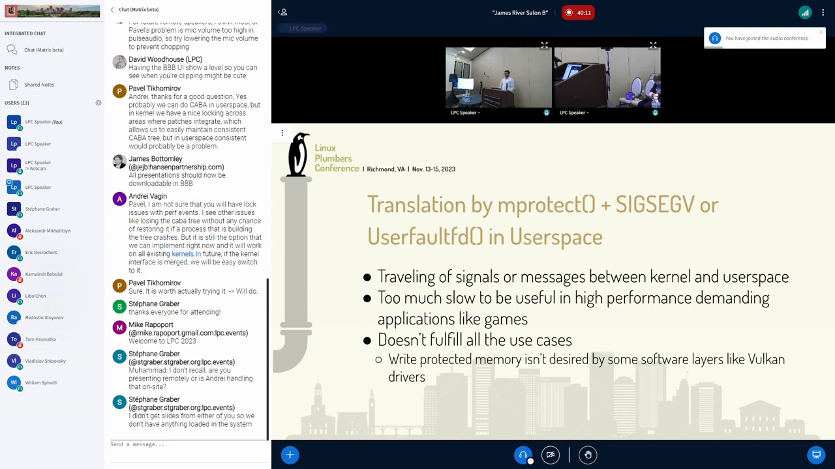Translation can be done in some ways, which can be considered user space mechanisms, for example, mprotect and a segmentation fault handler. You write protect a specific memory, and in the segmentation handler, you do the bookkeeping of which pages were written to, and we resolve the faults, and which pages were not written to. We can also do this with Userfaultfd. You register the memory area with Userfaultfd, and when a fault happens, you get a message over the Userfaultfd, and you can resolve the fault and do the bookkeeping.